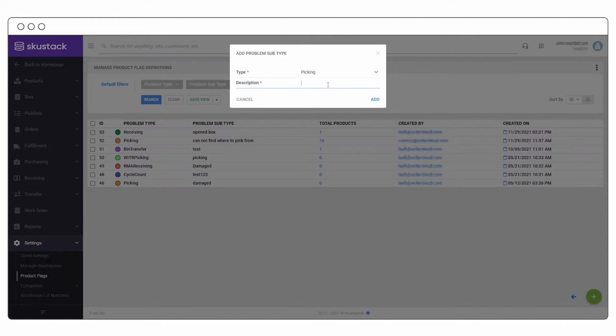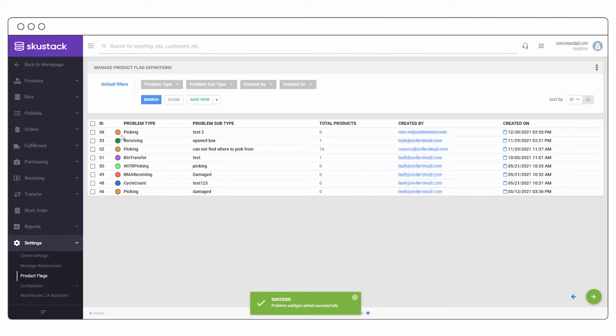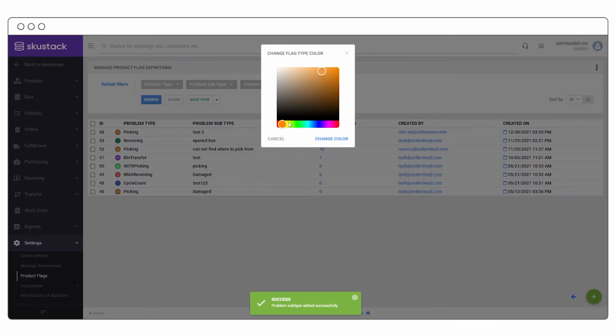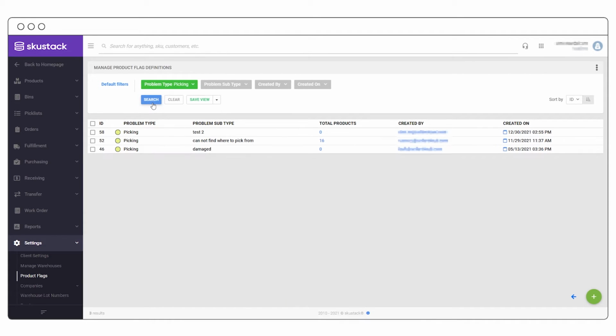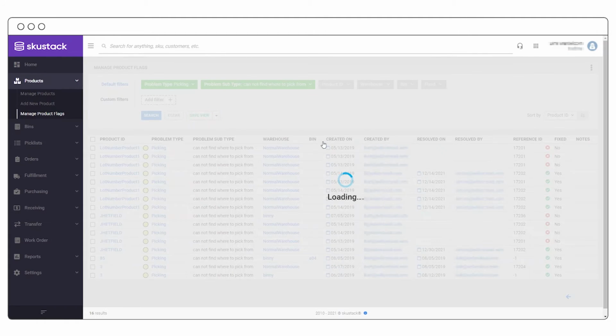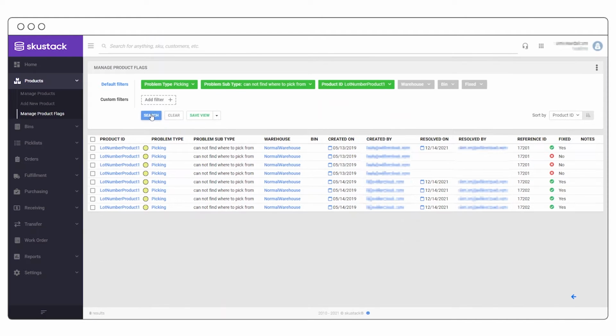You can color code any of the problems that you're addressing to make it easier for you to just keep track. In this case, lime green is for picking issues. And then when you're looking for a problem type, it's much easier to locate it. And then once you fix the issue, you mark it as fixed and it goes off of the problem list.